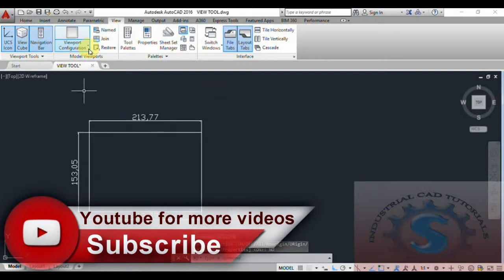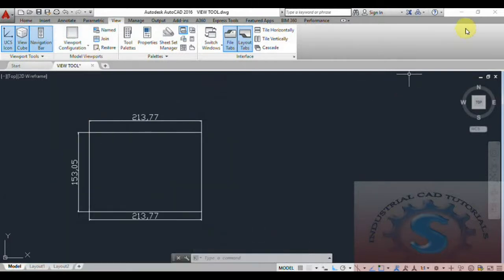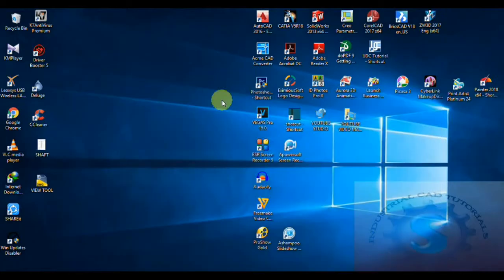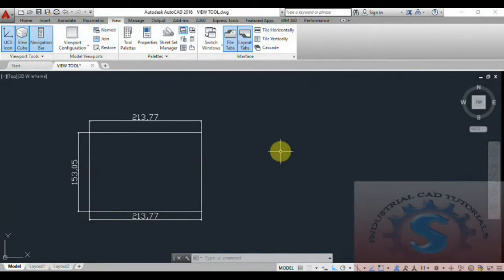And the viewport configurations are very helpful to draw the drawings in the fastest way and to draw the drawings in different models. These viewport configurations are very helpful.